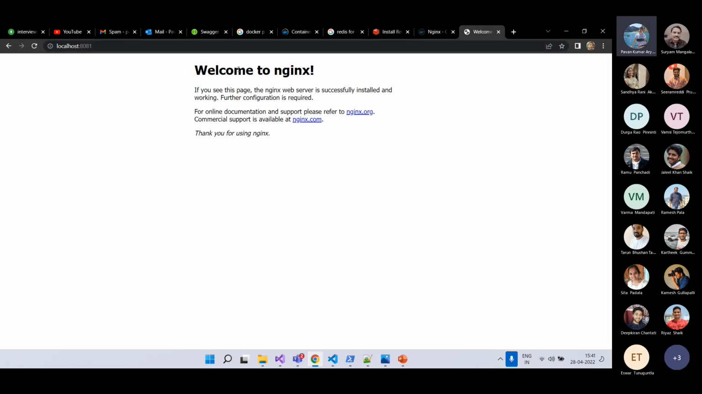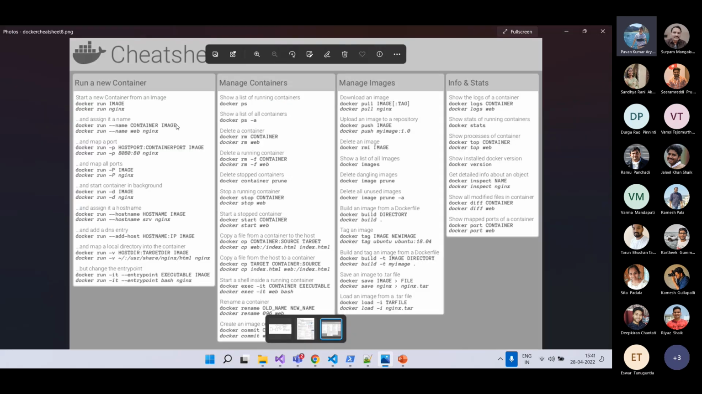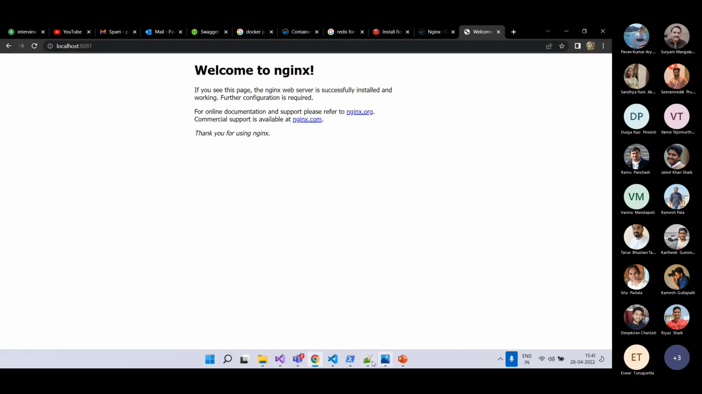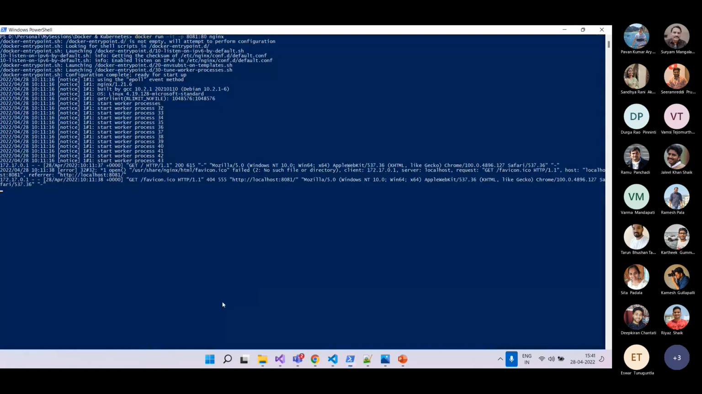Now let me try to execute this. You can see this is the default page that Nginx offers when we do a basic installation of Nginx. So this is the command which is used to expose a port that is present on the container to the host machine. The command is docker run minus IT and minus p. This is the host machine port number, and this is the port number on the container. Nginx by default runs on port 80 inside the container, and I'm exposing port 80 to 8081 on my host machine.